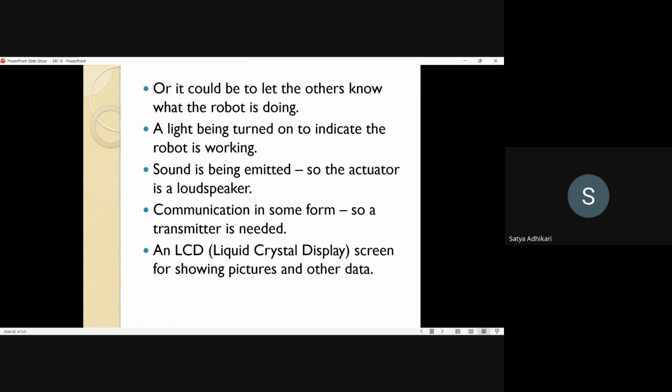Communication in some form, so a transmitter is also needed. There should be communication to other devices or other persons, so there should be a transmitter. It transmits using that transmitter. And it also has an LCD, a liquid crystal display or a screen, for showing pictures or other data.